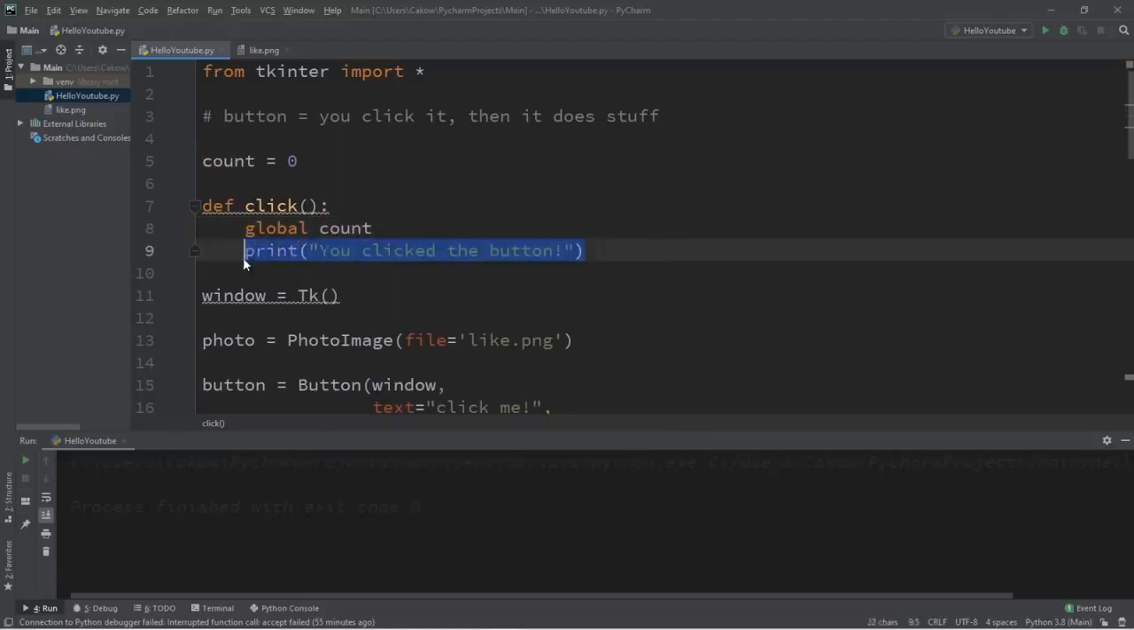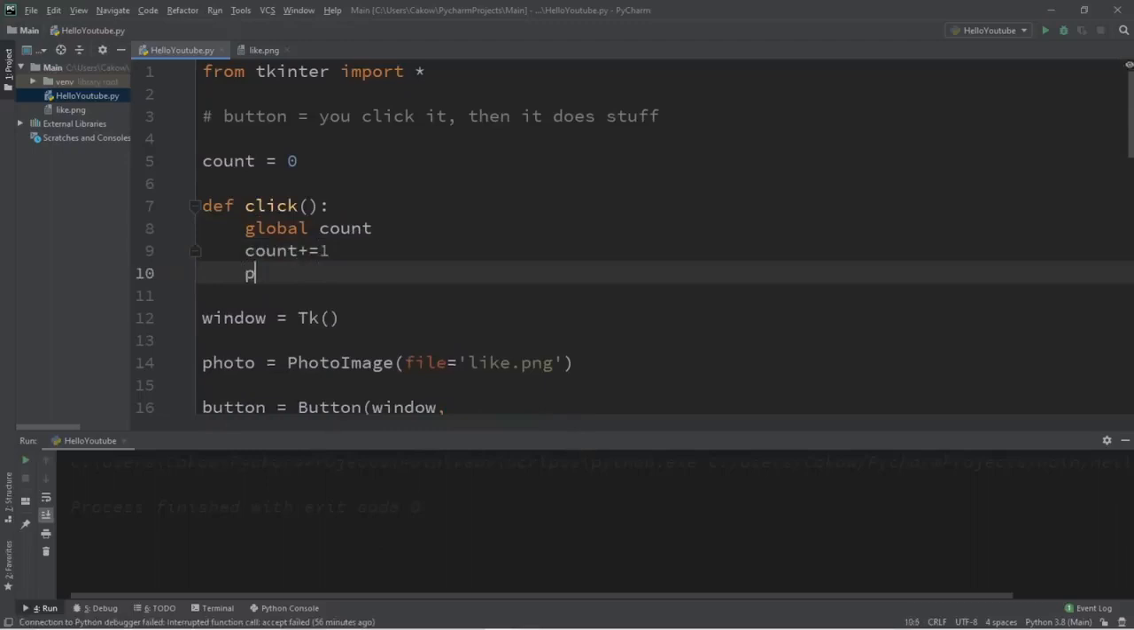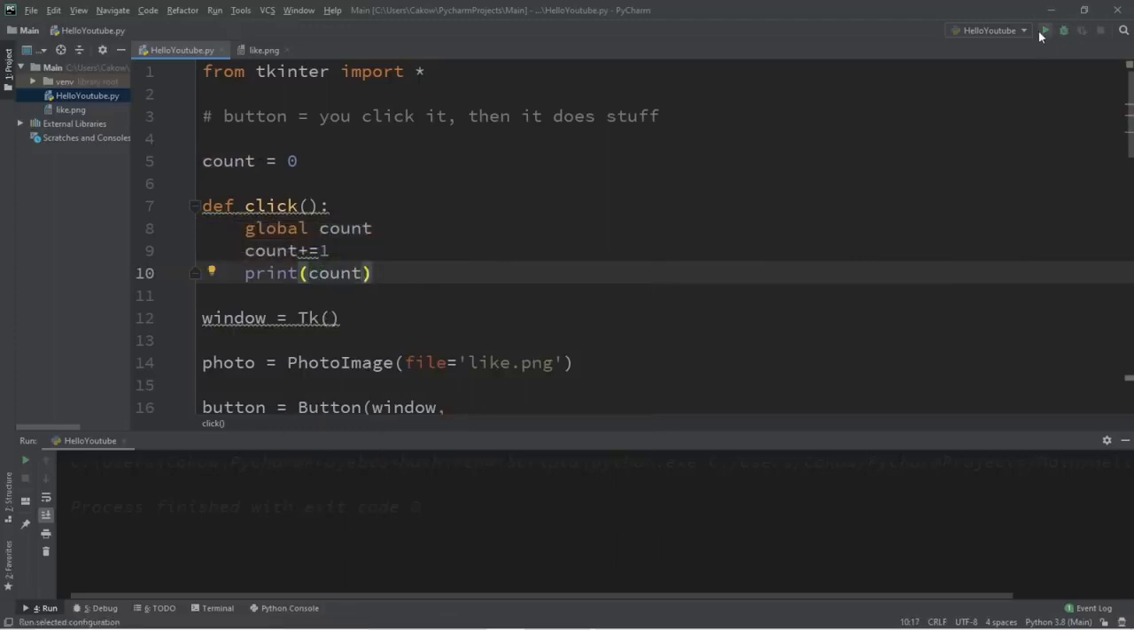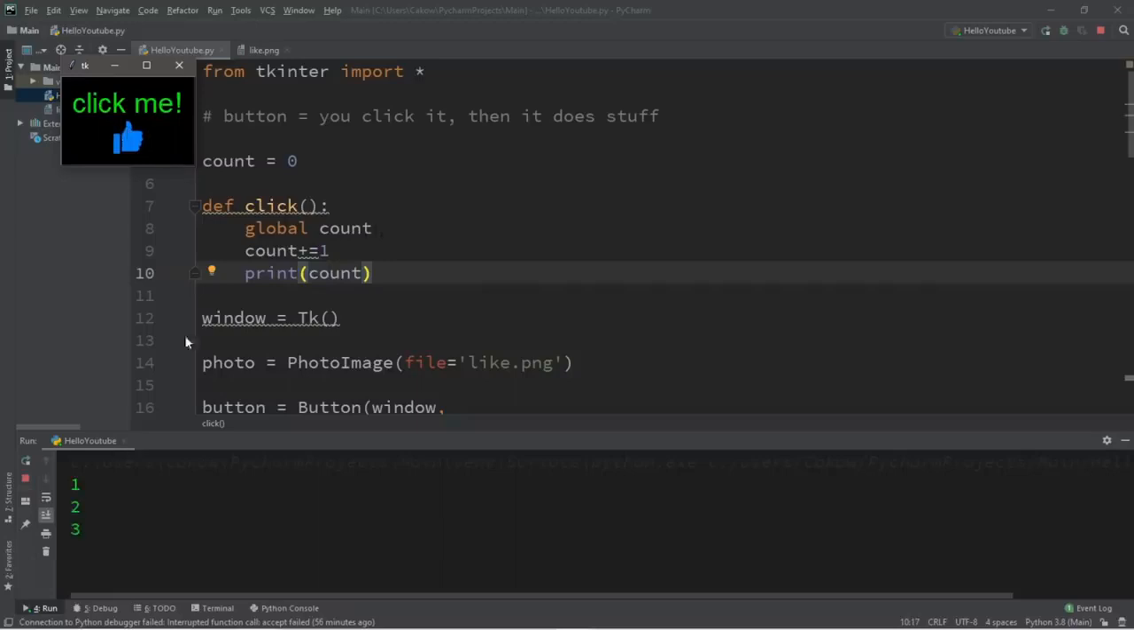Every time we click this button, let's increment our variable count by 1 by saying count plus equals 1, and then we will print whatever the value of count is. So within a print statement, we'll just say count. Now, when we click on this button, we have access to our count variable that's outside of this function, and every time we click on this button, it's going to increase our count variable by 1.